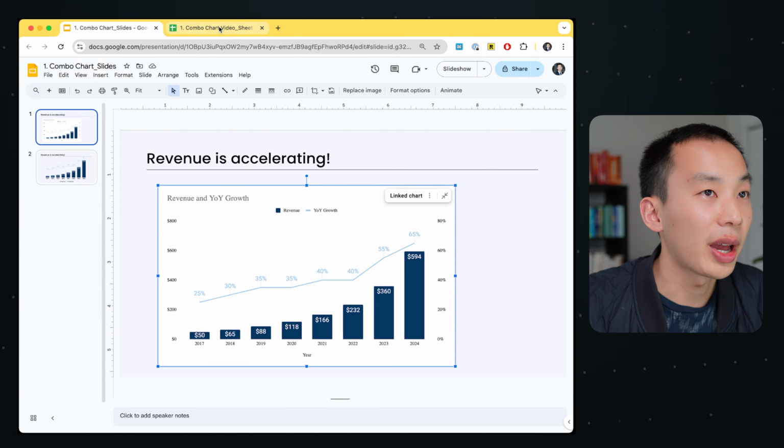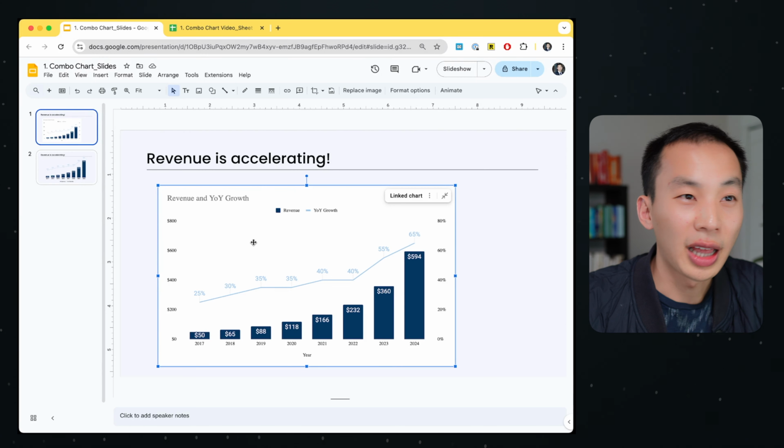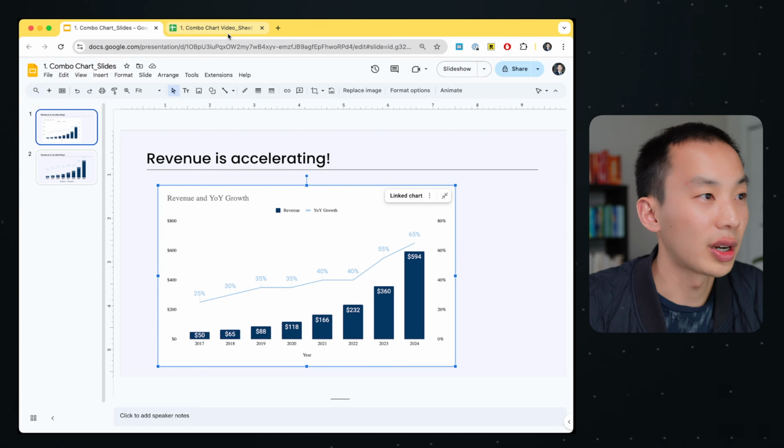The beautiful thing about this is that when you make further changes to the chart, all you will need to do is to click a button to refresh. Let me show you what I mean. Say I come back to the chart here. I don't really like having the white background. I want it to be transparent.